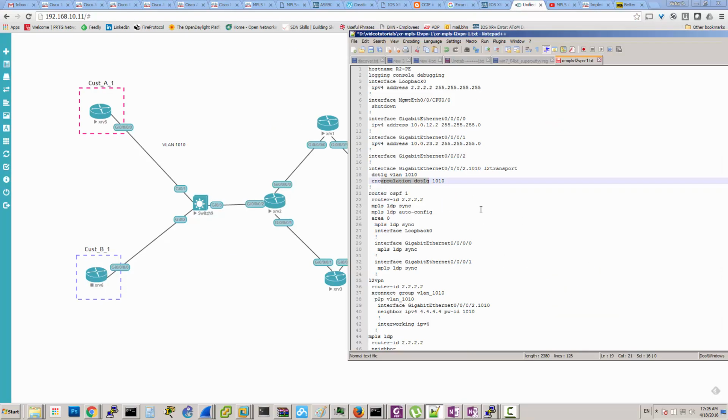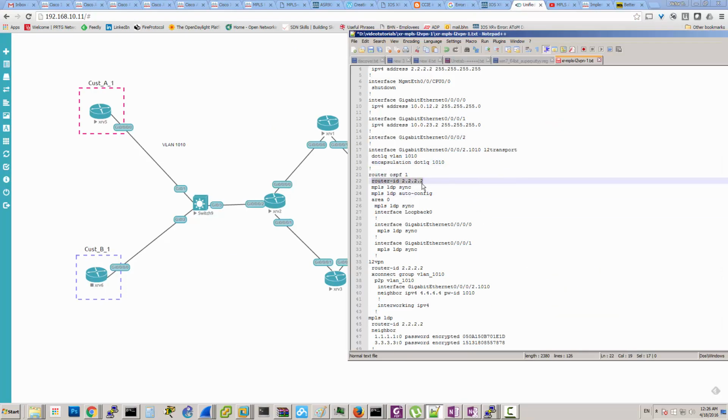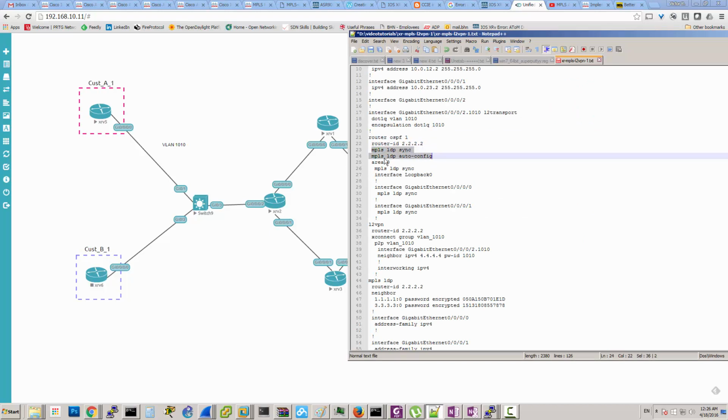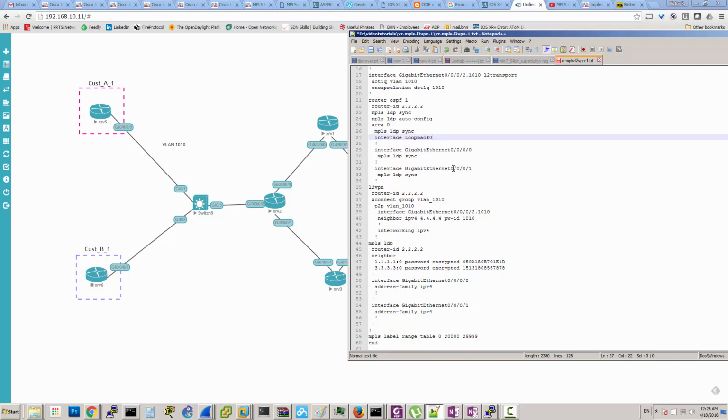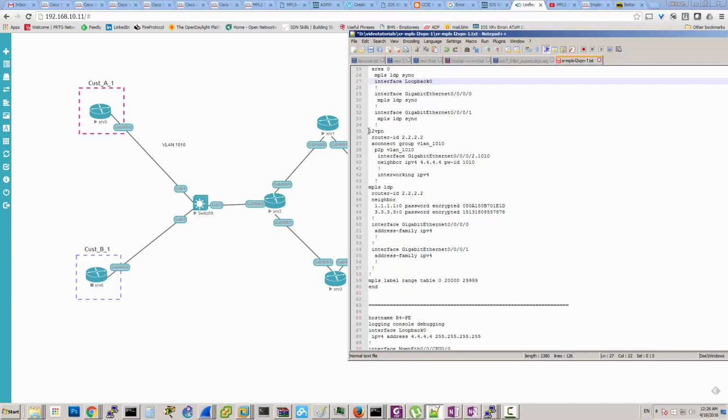Again, router OSPF, make sure you have MPLS LDP auto-sync and autoconfig enabled. Moving on to the actual layer 2 VPN section. We tell layer 2 VPN services that we want to use router ID 2.2.2.2. Then we create an XConnect group. This is just a name that you give to the group, and then this is a name that you give to the point-to-point group, or the point-to-point pseudowire that you're going to create.